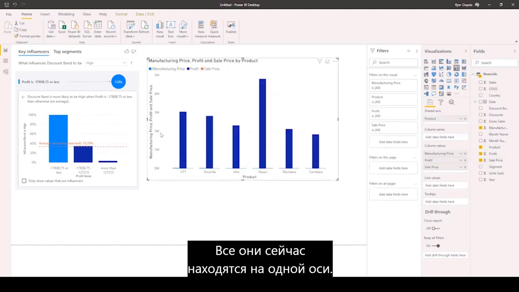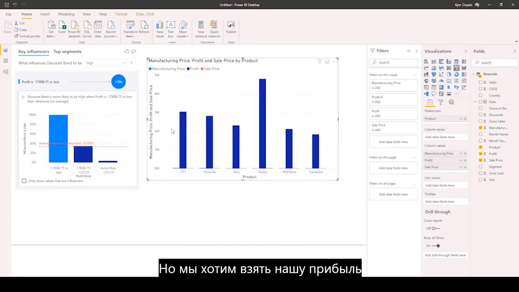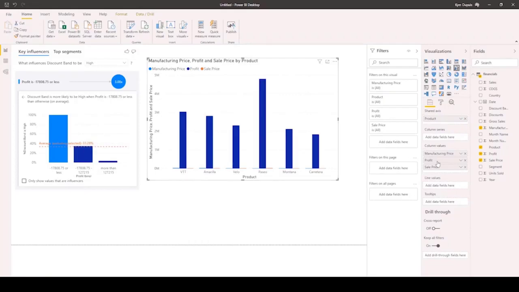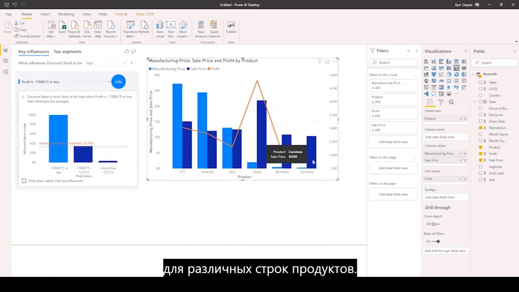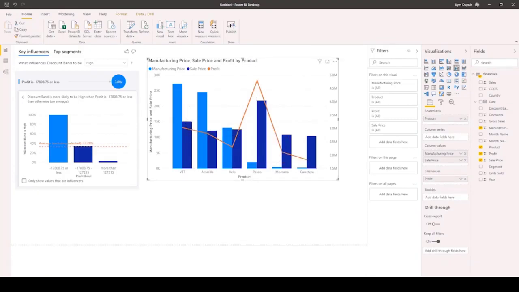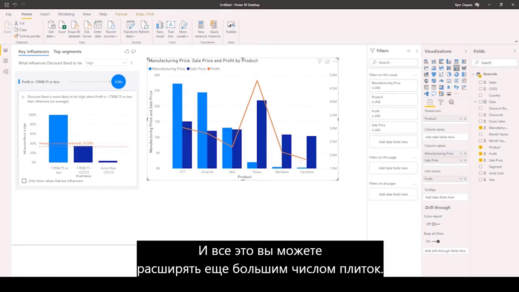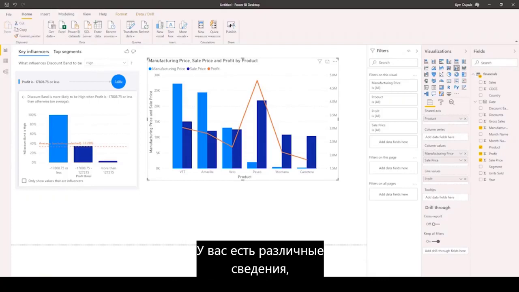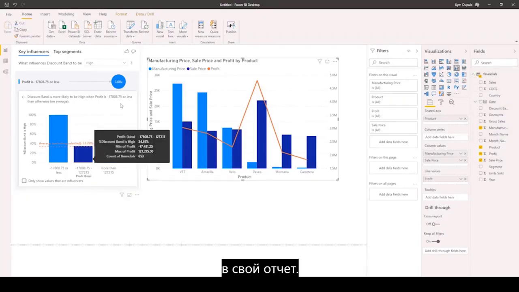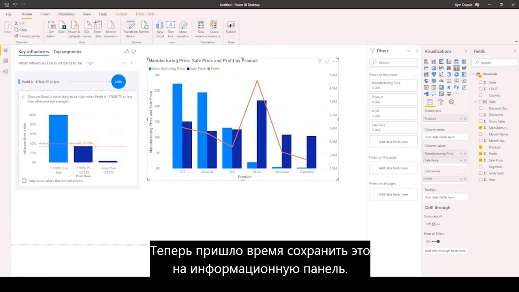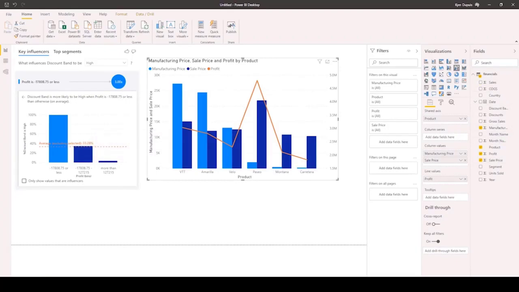And then all of them right now are on the same axis. But what we want to do is take our profit and put it into the line value so we can have a good idea of the progression of our profit for different product lines. And all of that you can expand with more and more tiles. You have different varieties of information, and you can always bring the information that you have from different fields into your report. Now, it's time to save this into a dashboard.